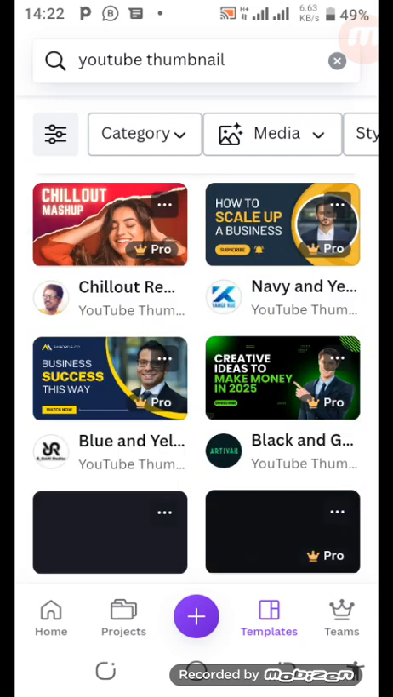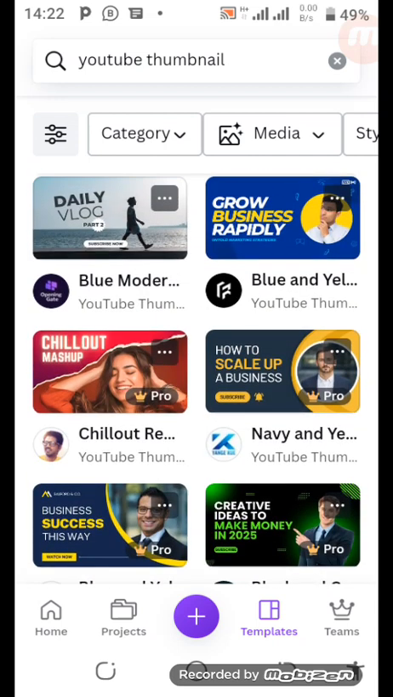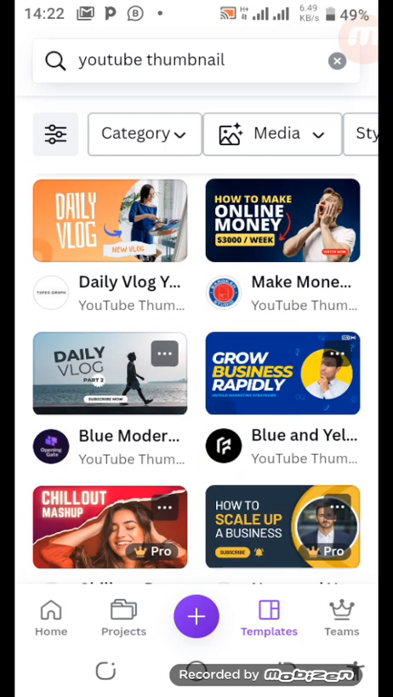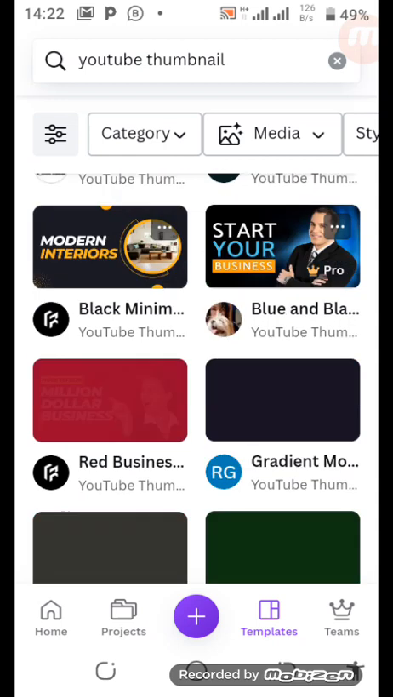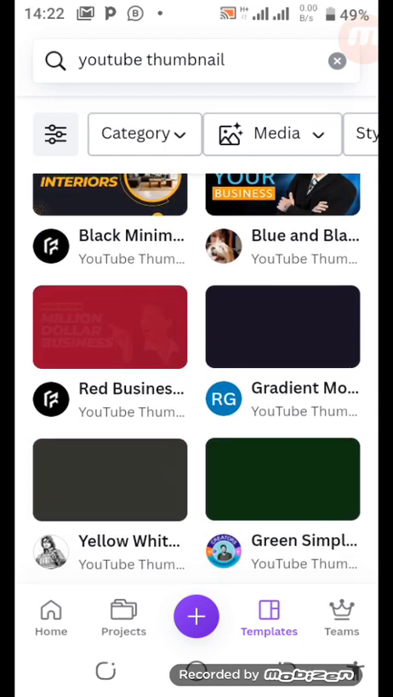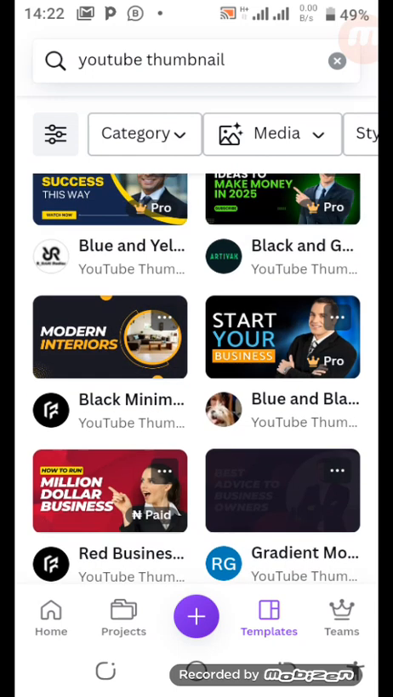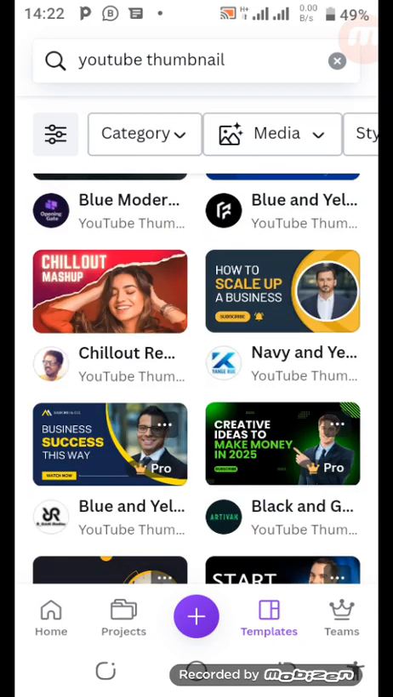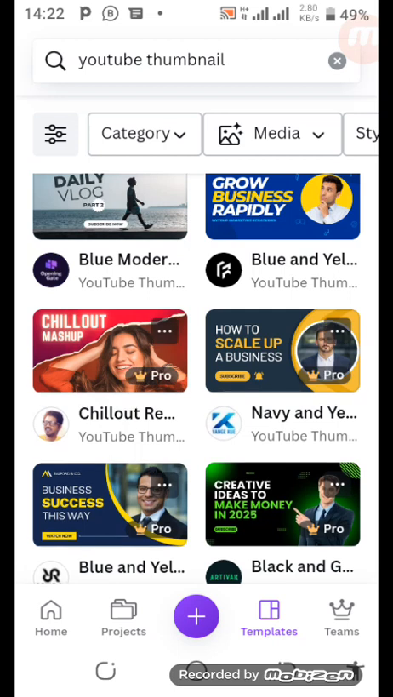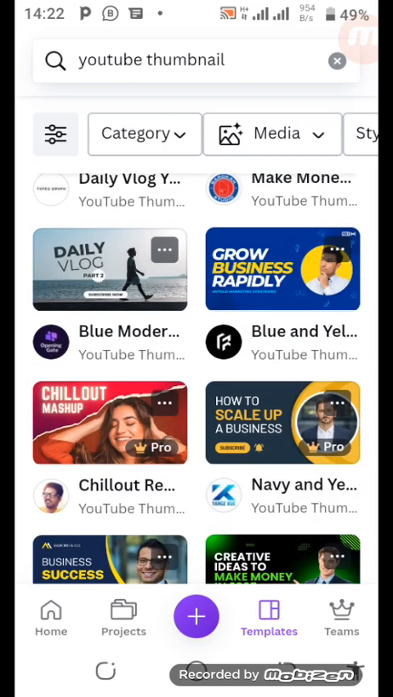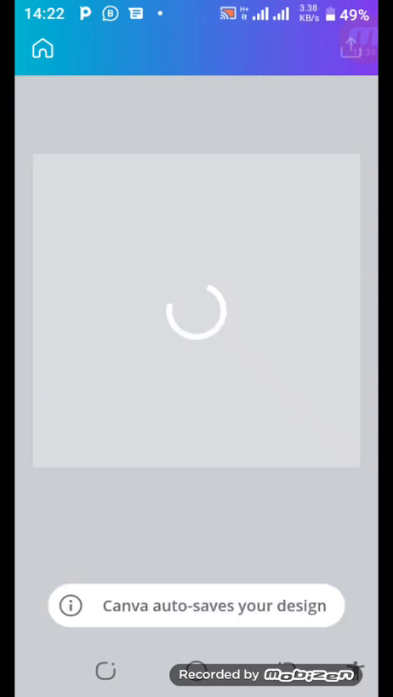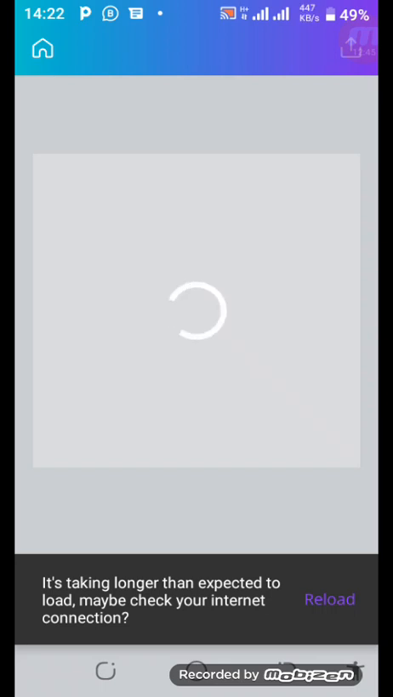Let me make it snappy because of time. I can choose it, I can edit it afterwards. So let me assume that I choose this. Okay. Let me choose this one. I choose this one, Grow Business Rapidly. Let's just choose that one. Okay. It's opening up. Just watch me do this, because this is where the real work now is.